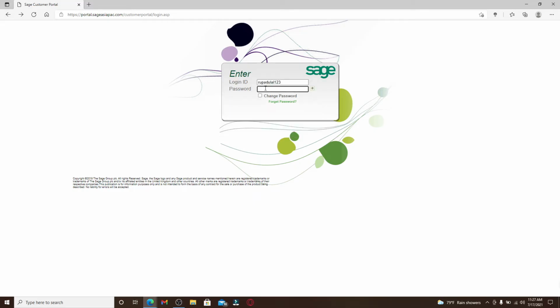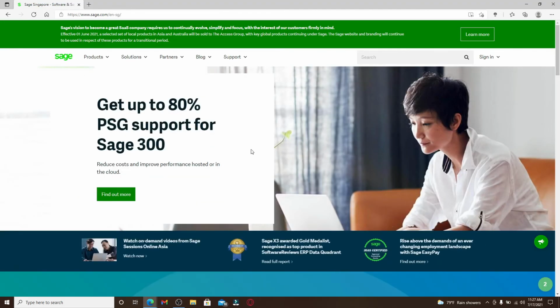But if you'd like to use the current password on your account, then you can type it in the text box correctly and simply click on the next button right here to log in. That is how you can easily log into your Sage Payroll account.